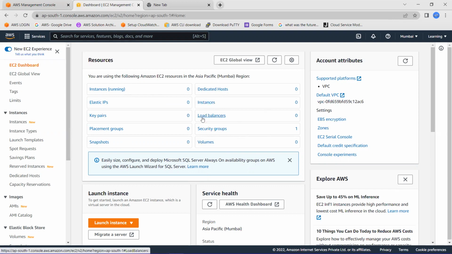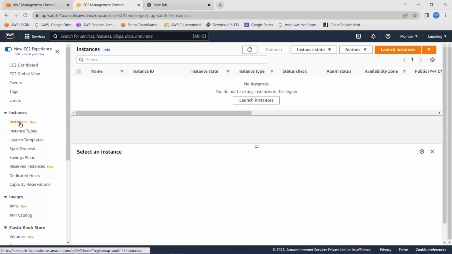And see, load balancers, how many are running, security groups. You will understand each and everything after completion of this video, so don't worry about these technical words. Now go to Instances. We just watched the EC2 dashboard. Now click on Instances, and you will see this type of interface.